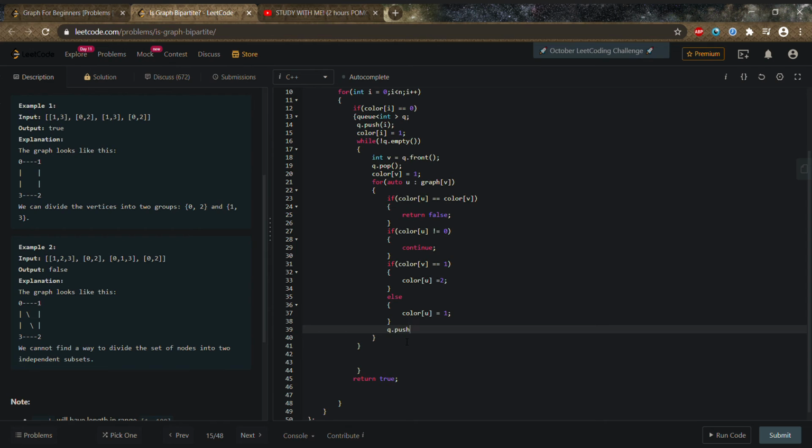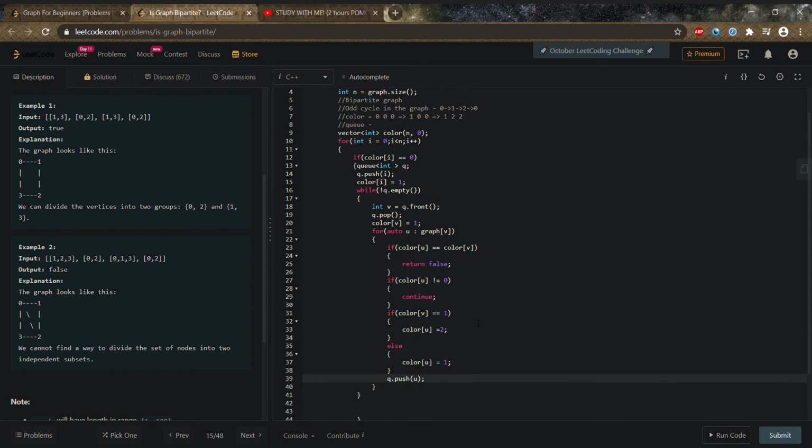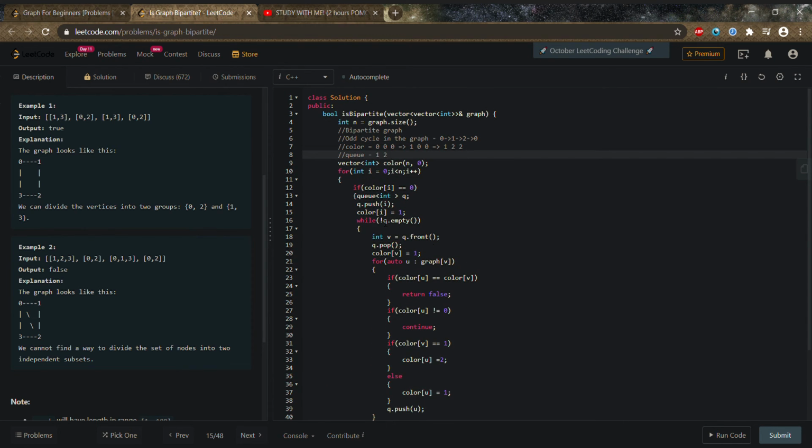So q dot push u. Basically when we assign the colors after processing, we have to push it into the queue. So now the queue would become 1 and 2. Now again the cycle would return, and it will come here. Now the v would be 1, and color of v is equal to 1. I don't think I have to assign this color, because if we assign color of one as one, then it will be a mistake. So let's just not assign the color here.